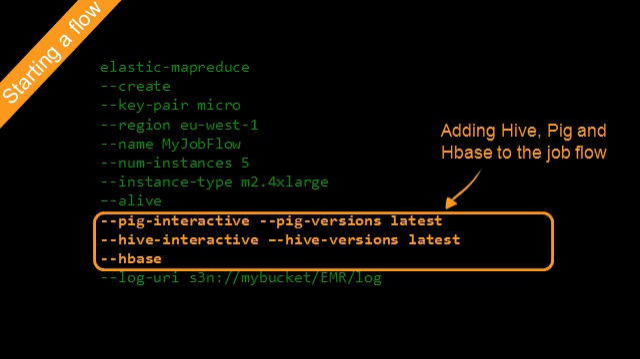You can also add third-party ecosystem tools to a job flow, to an EMR cluster, via the command line. And here you can see an example command that would basically add in the Pig interactive capability, add in Hive, and add in HBase, so adding additional modules into your EMR install to enable you to use those tools in your job flow.